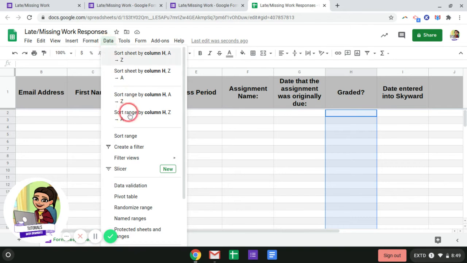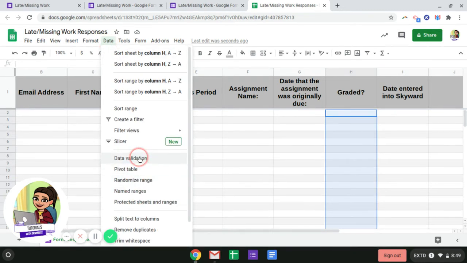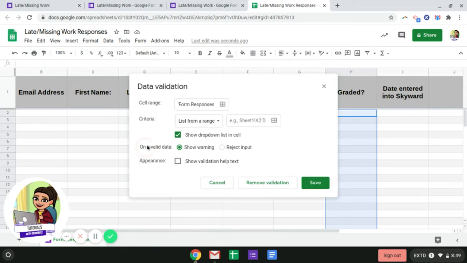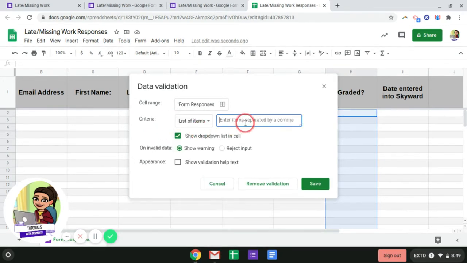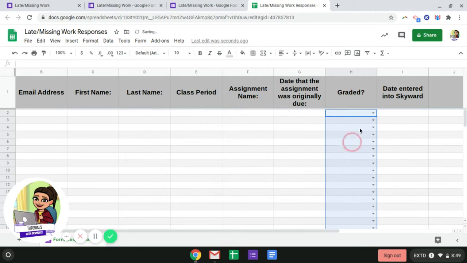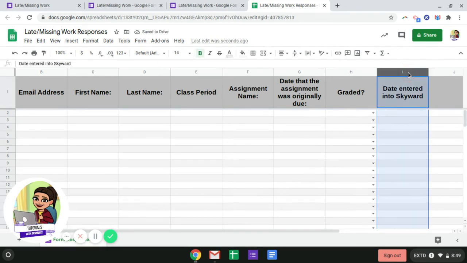But one thing that I really like to do is create the drop-down menu. So I do Data Validation, and you can do a list of items. And I'll say completed, or maybe needs more work, right? Or maybe need to contact student, right? There might be a couple of different options that you might be looking at. But now this just becomes, hey, I can say it's completed.